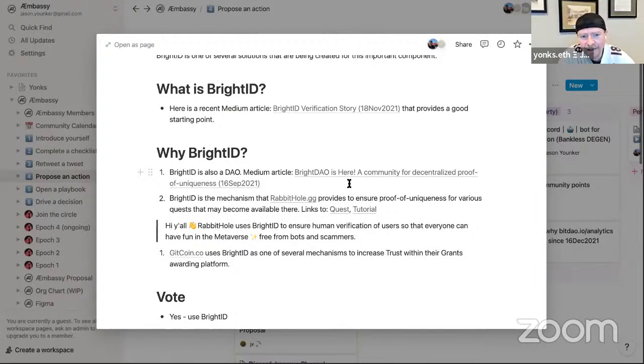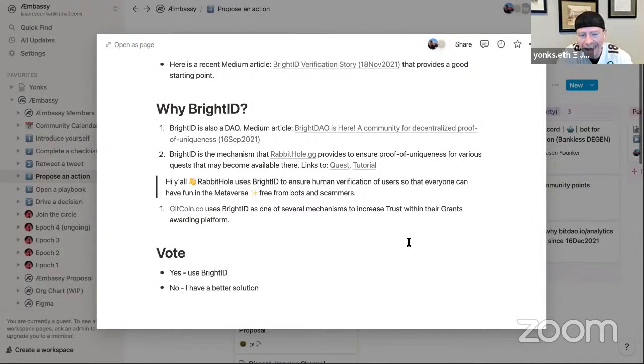Also, Bright ID is the mechanism that Rabbit Hole provides to ensure proof of uniqueness for various quests that may become available. This is one of the things that I think is a fun component. They have this really great quest process, and I've got a couple links here, quest and tutorial. And here's a little quote from one of these 2 pages. Hi, y'all. Rabbit Hole uses Bright ID to ensure human verification of users so that everyone can have fun in the metaverse, free from bots and scammers. Furthermore, Gitcoin uses Bright ID as one of several mechanisms to increase trust within their grants awarding platform.